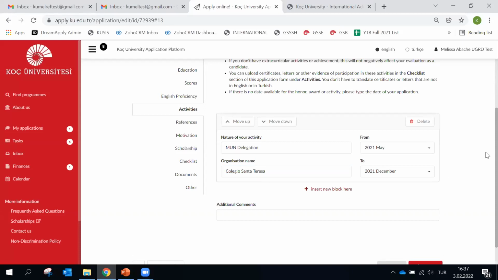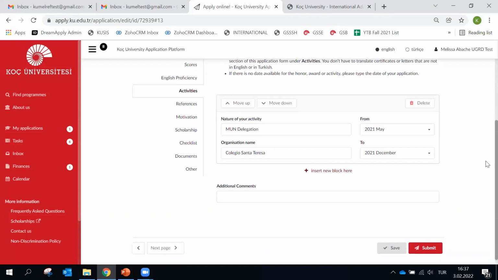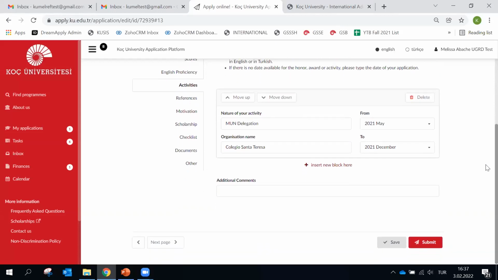And again, there's no limit. You can add as many activities as you have. If you have certificates or letters or pictures that show that you really achieved that or took part in that activity, you will be able to upload that in the documents section.